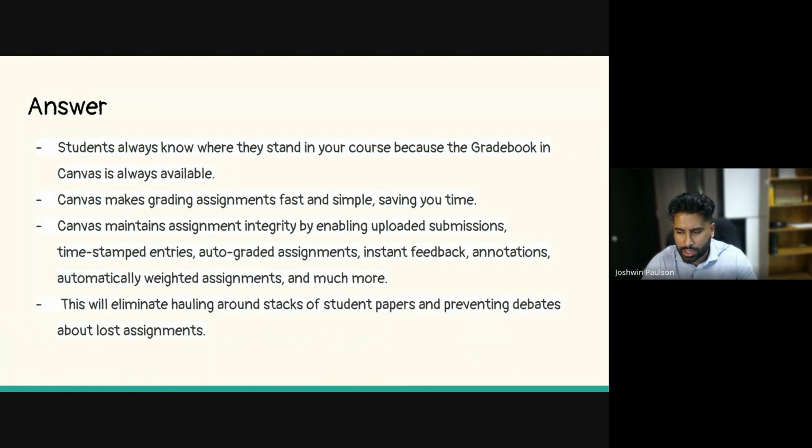So there are instant feedback options that you necessarily couldn't do in the old traditional ways of grading, where you would probably write on the actual document itself, hey, you need to fix this, this, and this. And whenever you saw that student next, you'd have to hand that paper back to them. That's how the process went. Whereas in Canvas, instant feedback is available, and students are able to resubmit as many times as you wish. Automatically weighted assignments, we'll go into that. This will eliminate the hauling around. And again, everyone knows the old days, unless you just recently started teaching, where you would have to physically grade those documents that were turned in, because the majority of work was done on paper.